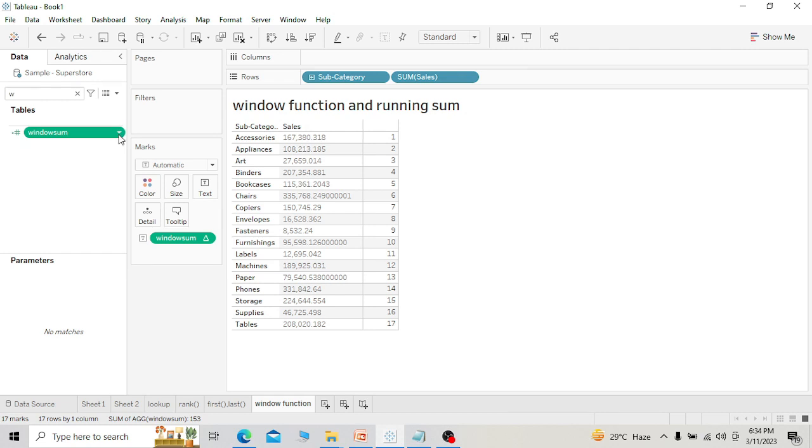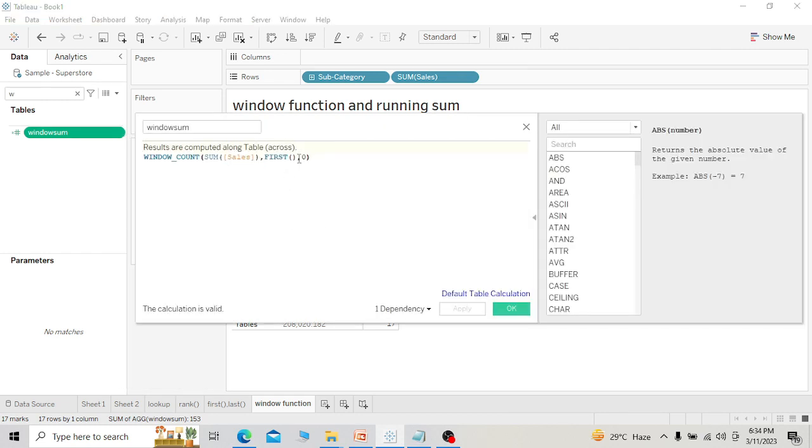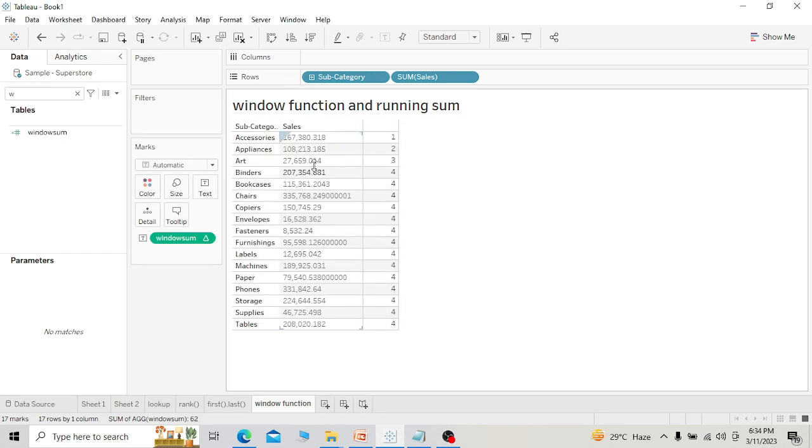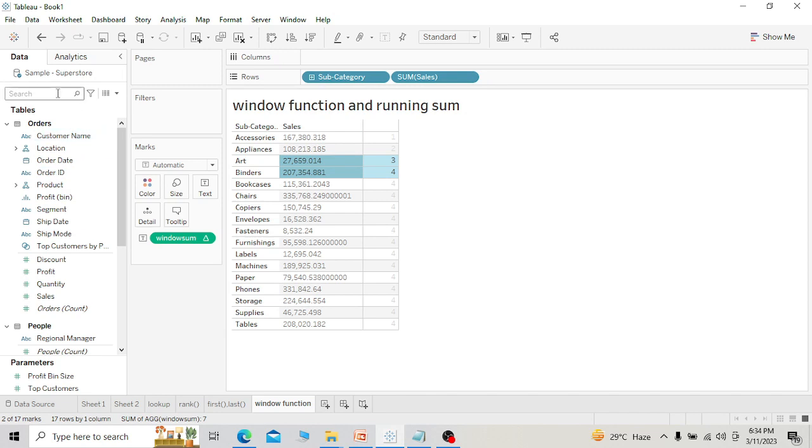Let me change the window. I'm taking only -2. Let's take -3. At this point you don't have any value, this is the first value, there is no previous value. Now we have one value, total two values. On this level we have three values, this 1, 2, 3. On this level we have four values. Let me change the window one more time.